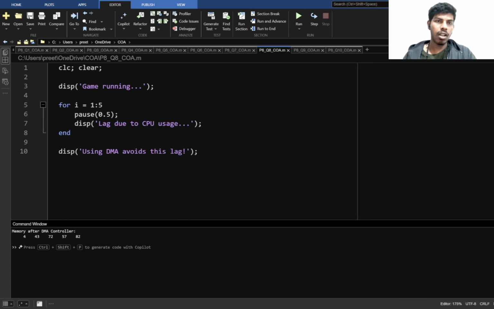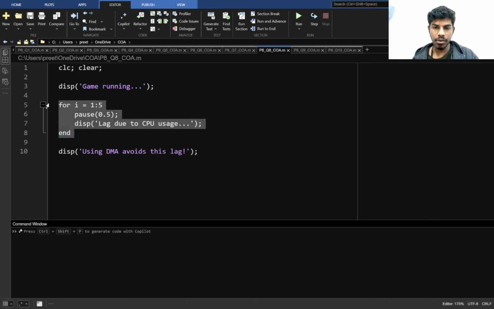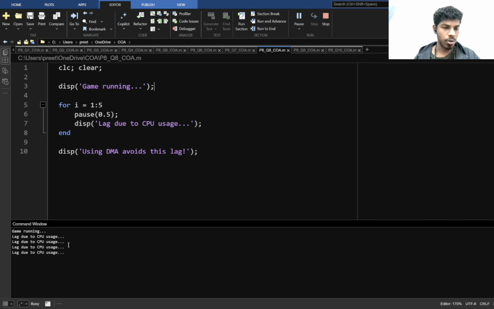The eighth program explains how frequent CPU involvement in data transfer might affect online gaming. The for loop runs 5 times, representing repeated CPU operations, and it pauses for 0.5 seconds each iteration. Since the CPU is busy, it displays that the game is running with lag due to CPU usage.